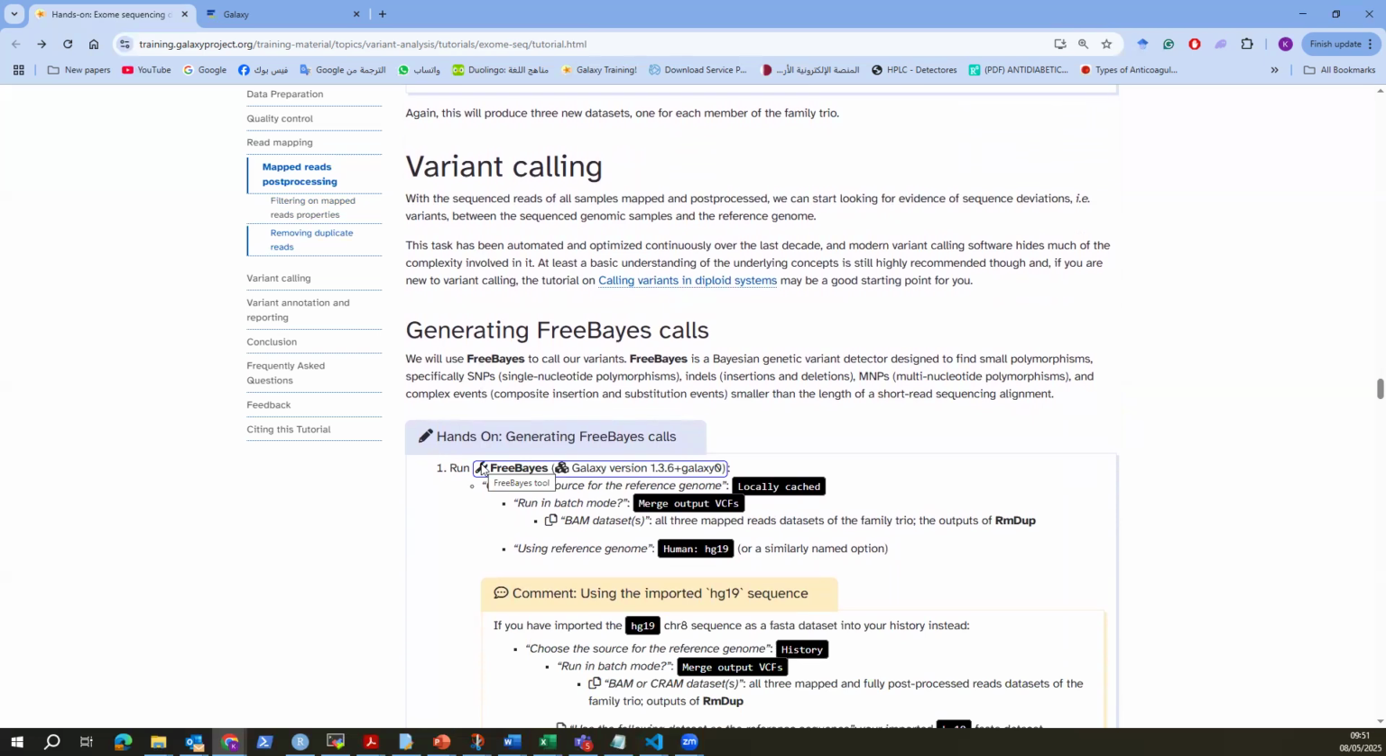So we will use FreeBayes. FreeBayes is a Bayesian genetic variant detector, and we use it for detecting SNPs and multi-nucleotide polymorphisms, and it works with short and long read variants.